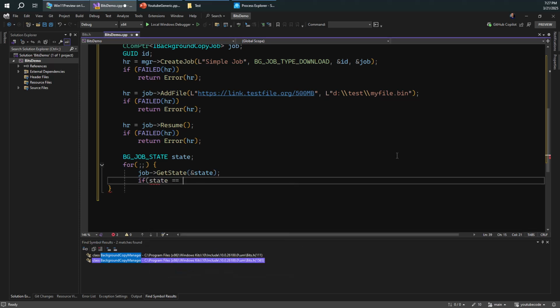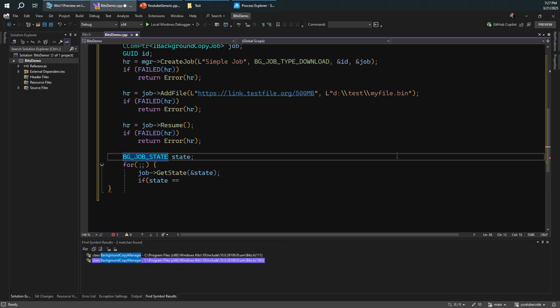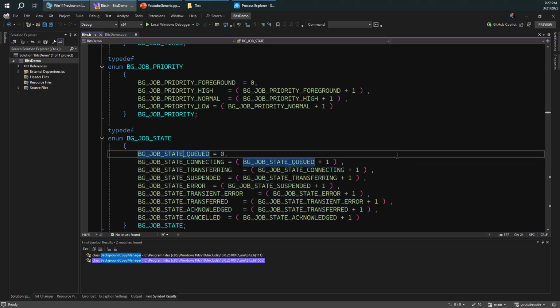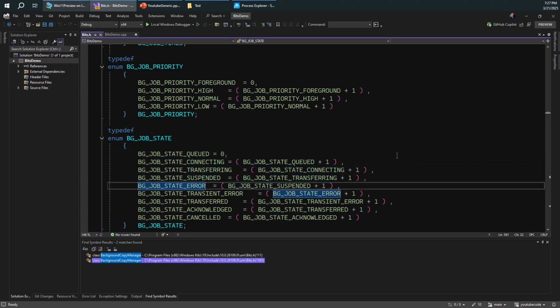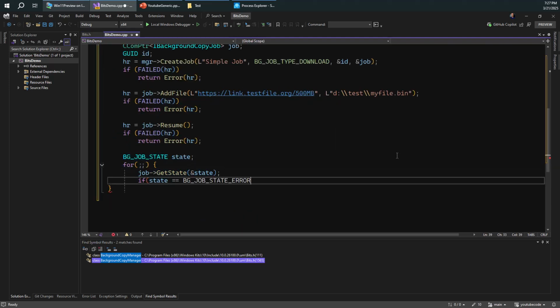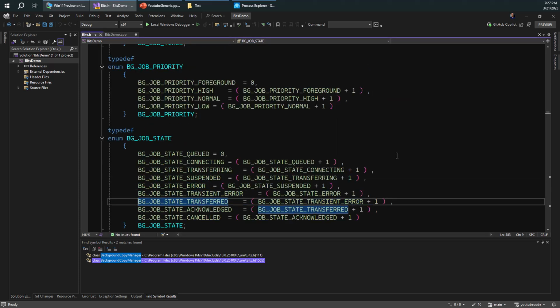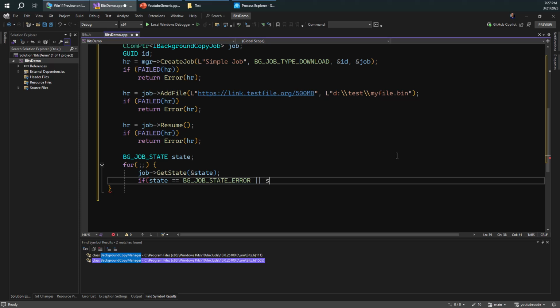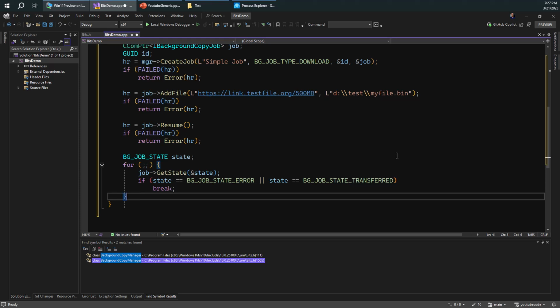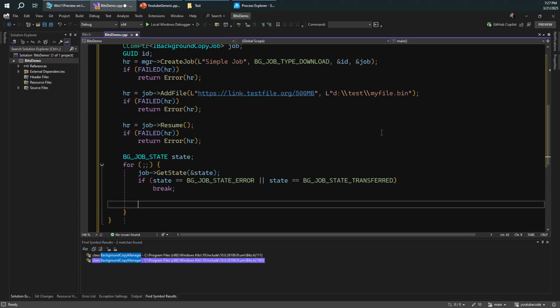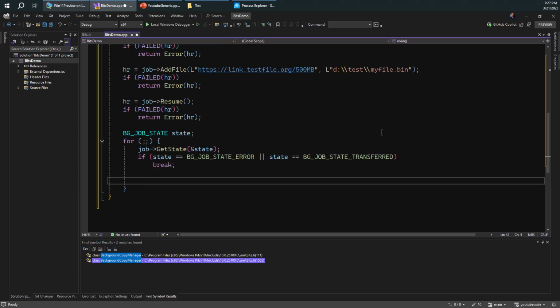As you can see, there are a bunch of states. Let me press F12 here. Here it goes. You can see there's a queued state, connecting, transferring, suspended, error, and so on. And so we want to check for two states: the error state, that's one, or that we're done, which means transferred, that's the state value here. So I'm going to grab both of these and check. If the state is either one of these, then we're done. Let's just break out of the loop, which means we either completed the transfer or there's some error, which means that the transfer failed and we can't really move forward.